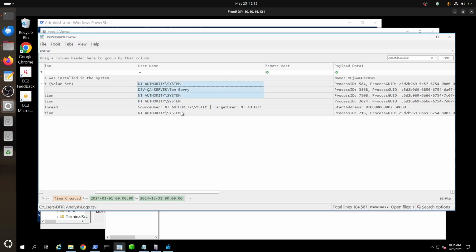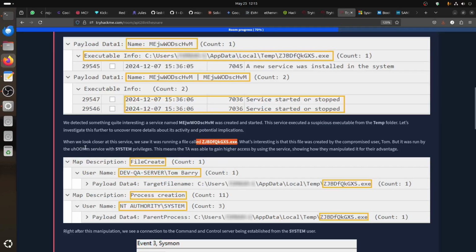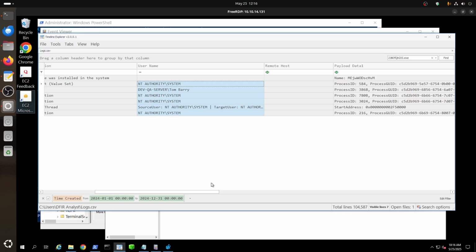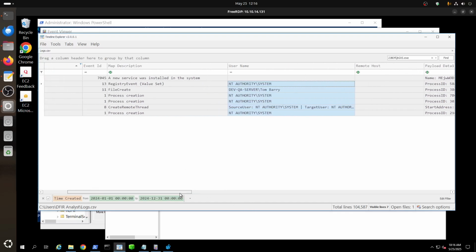So I think from these three lines, a privilege switch happens between Tom and the system user, and that's why in this room they talk about it. When we look closer at this service, we saw it was running a file called zb.exe. What's interesting is that this file was created by the compromised user Tom, but it was run by the UHOOM service. What is the UHOOM service? With the system privilege. Let's see what he's talking about.